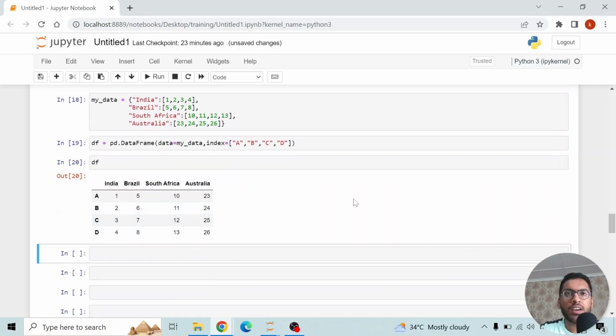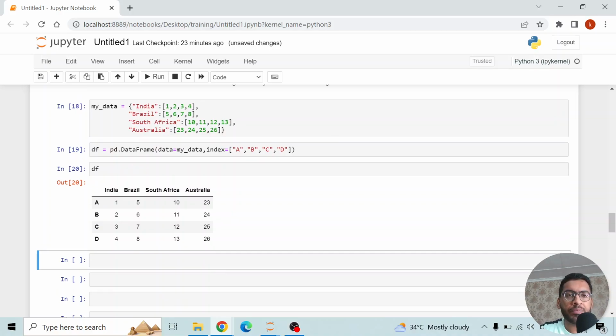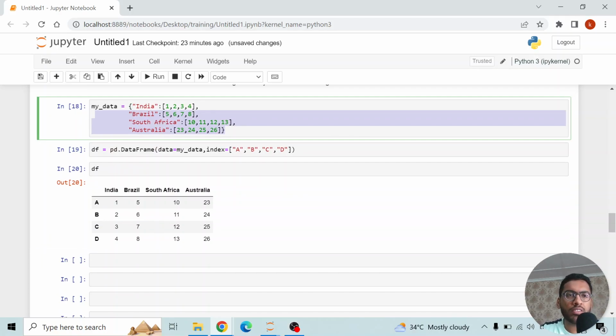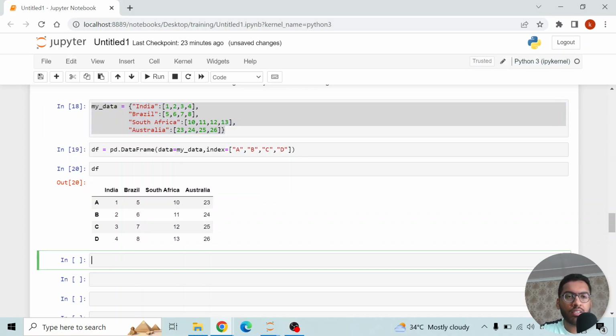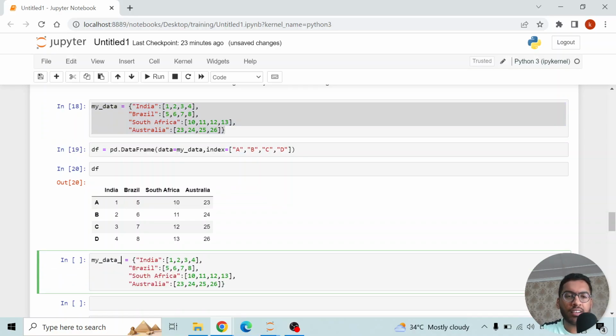Super simple. Now I will create one more data frame. Let's pick this, my data, put it over there, let's call it my data new, and the values I am putting are 10, 20, 30, 40, 80, 70, and something. Basically I'm trying to just change the values over here, nothing else.